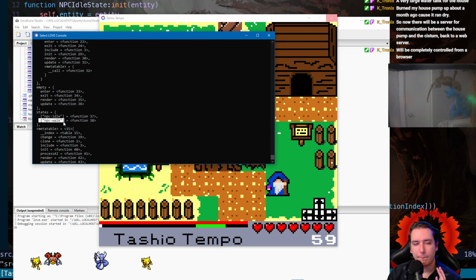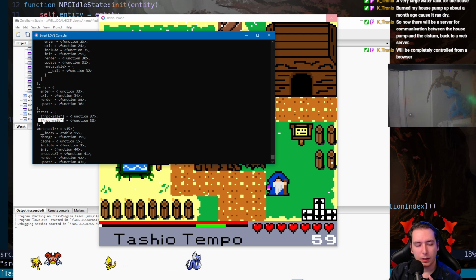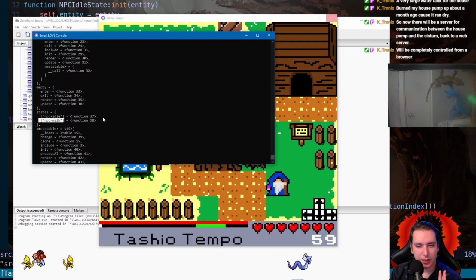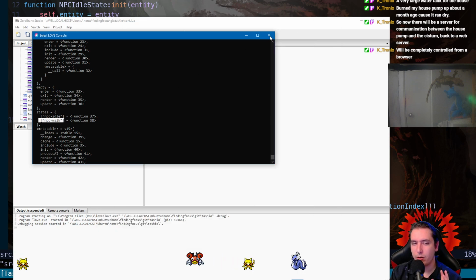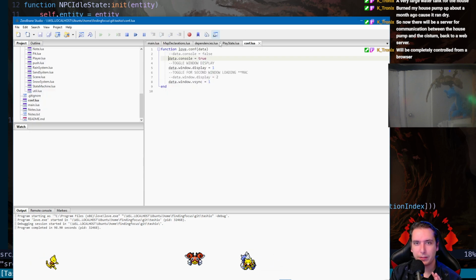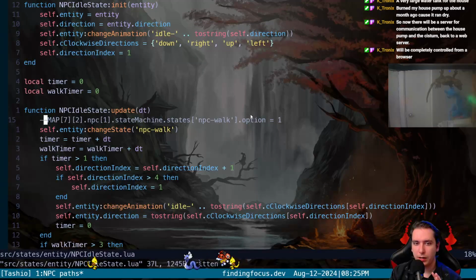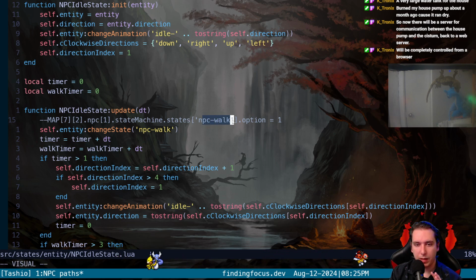So if we wanted to, I don't know. Because we're trying to just give, I think we might have to have our state take an optional parameter here, an option parameter. But I don't know how to do that. It sounds simple enough, but the state machine doesn't function like the classes do. Like I can't just say give the NPC walk a dot option of 1 because we crash.